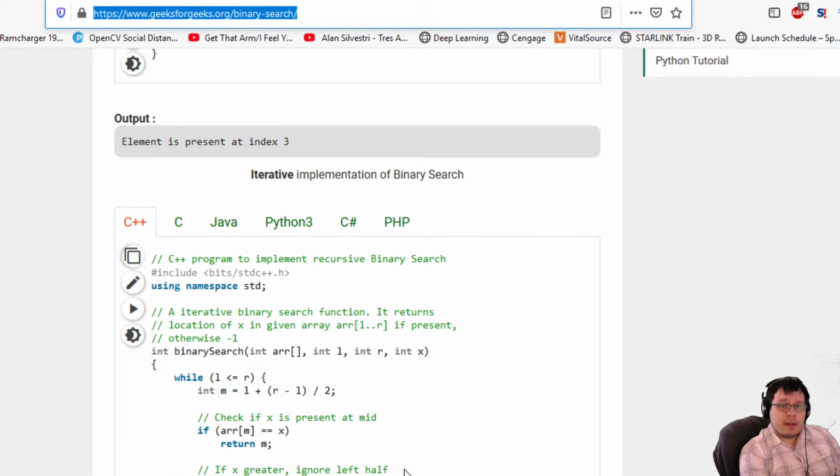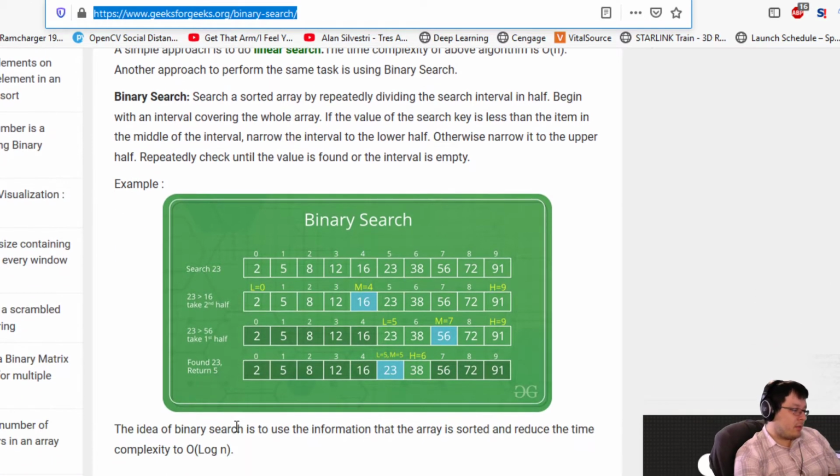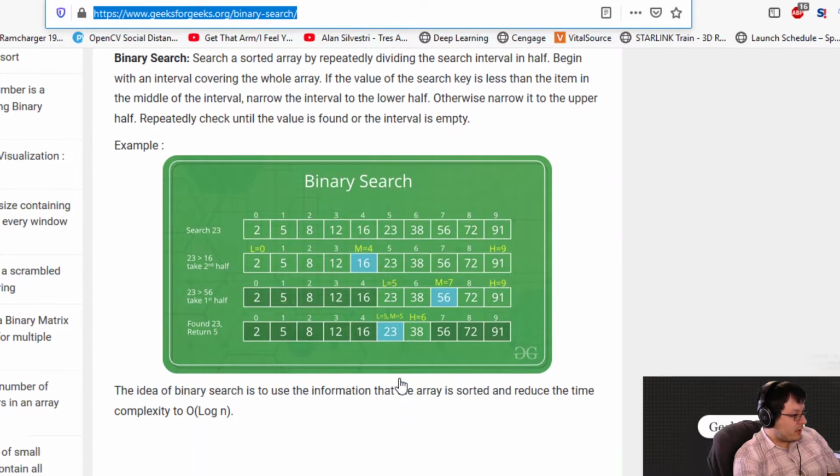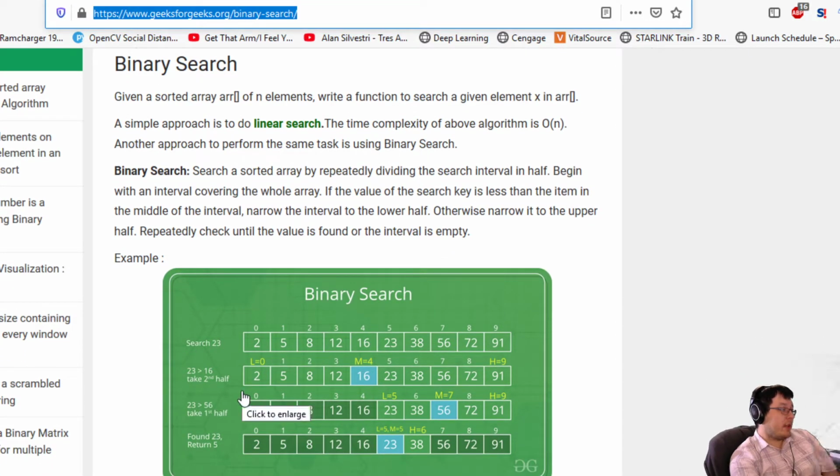I'm sure they have a little animation on how to do binary search. As you can see here, they do the color coding kind of how I did. They get the 16 there, the 56, and then the 23. So I'm guessing they were looking for something between 23 and, yeah, so search for 23.